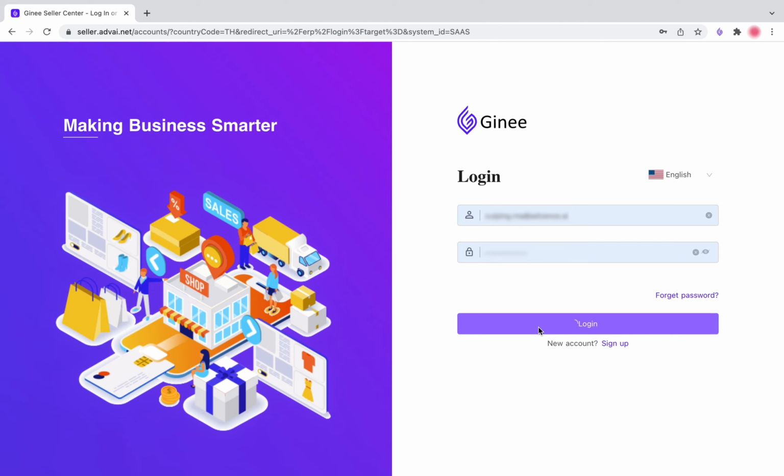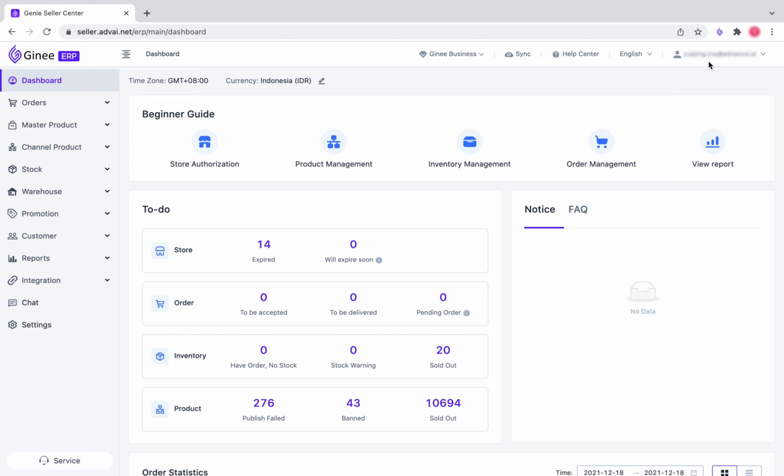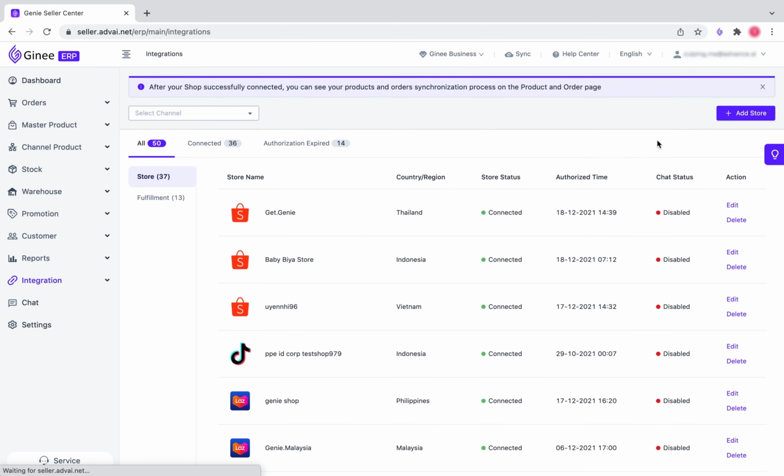For this video, we will guide you on how to integrate your Lazada store into the Ginee dashboard. After logging in, hover over the Ginee dashboard and click your Ginee email address found at the top right corner, then select Integrations. Once the integration page opens, click Add Store and then select Lazada.